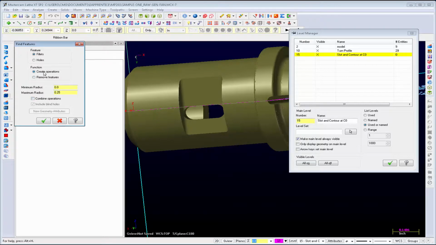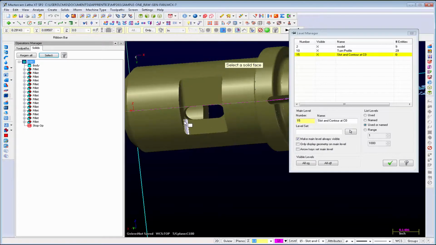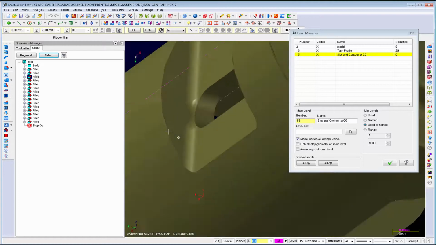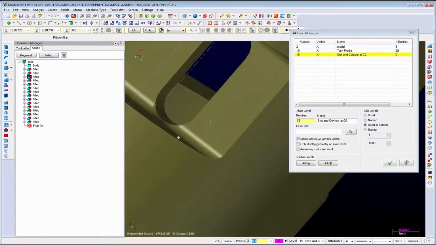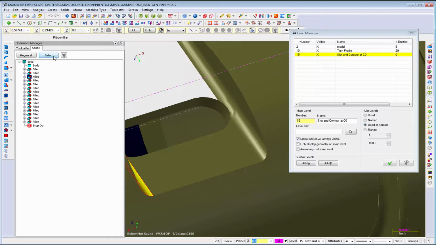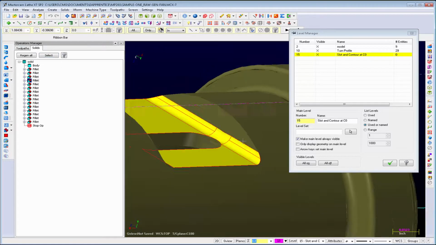And we're going to tell it to create operations. And then what I'm going to do is see if it found this is a fillet, and it did. So there it found that fillet. And if I do select over here, it found that fillet.